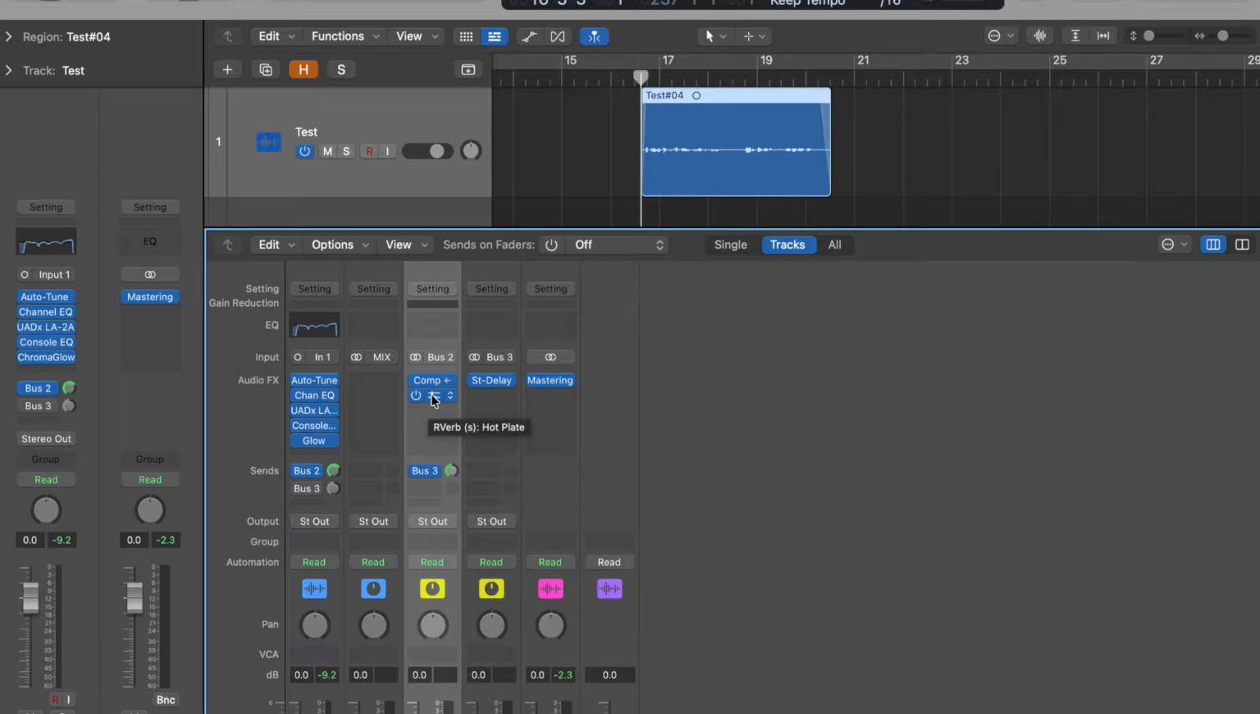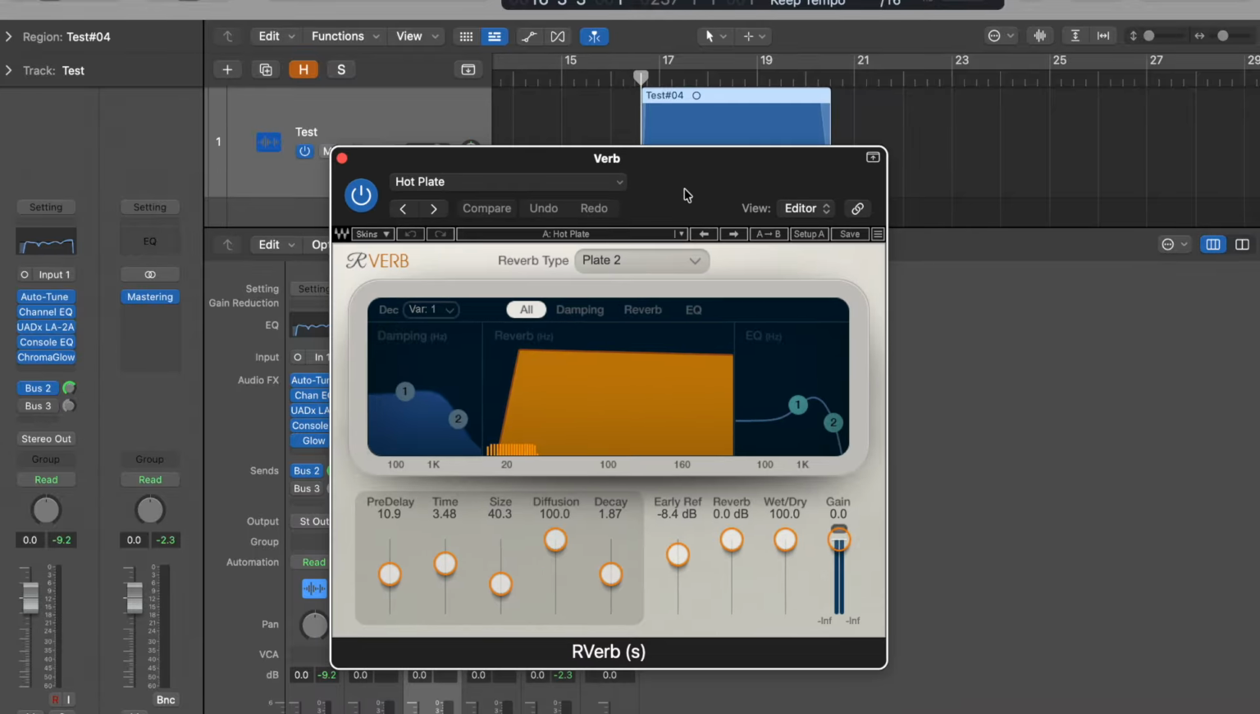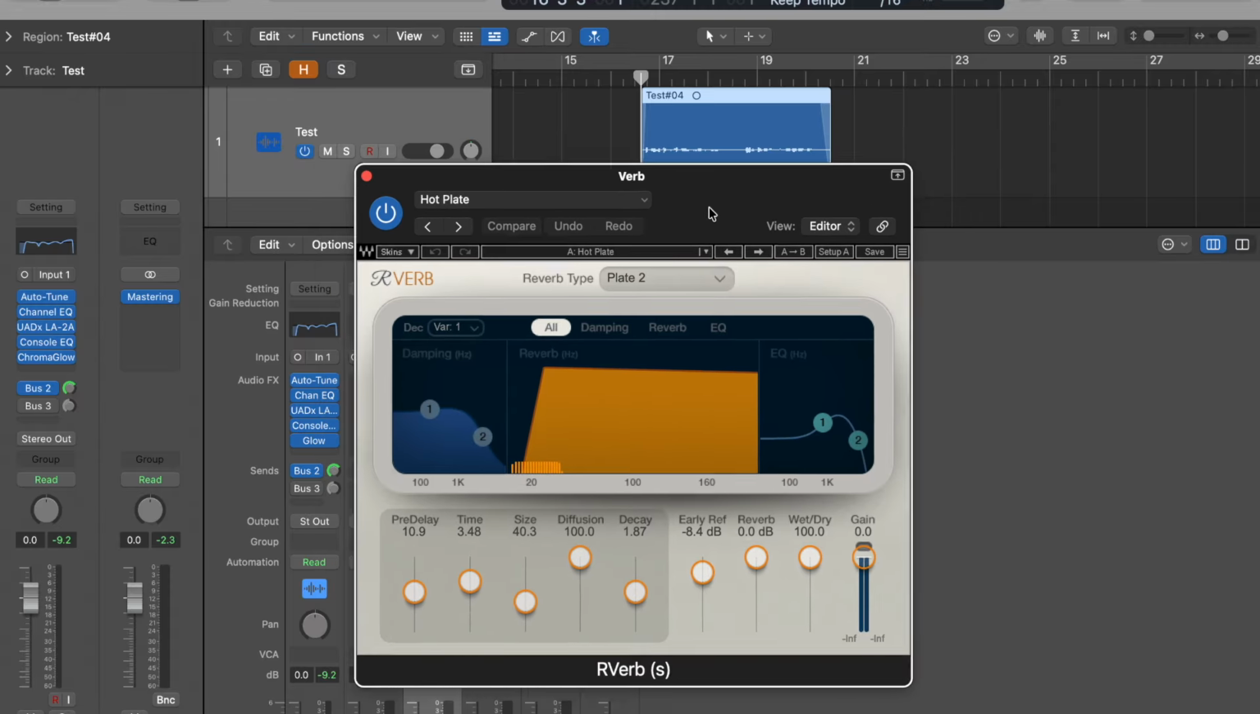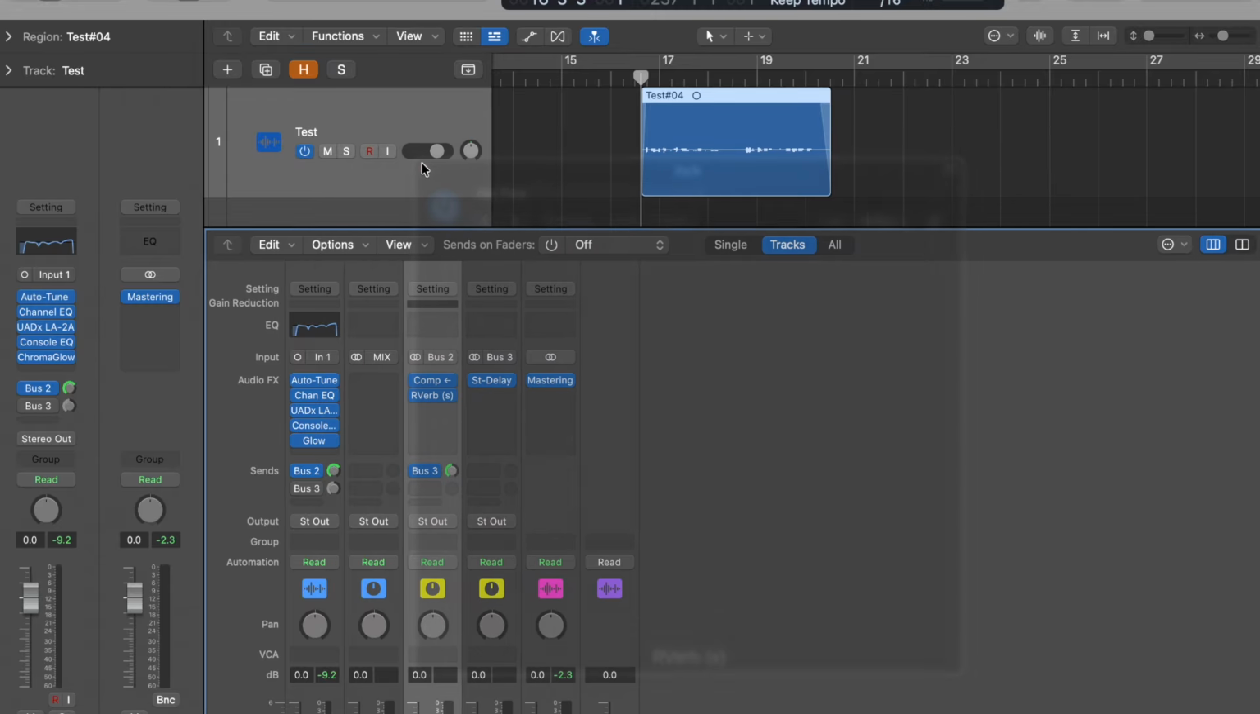Now I have reverb. This is Rverb from Waves. It's nothing special, but because we're trying to get a specific ethereal sound, we do want a heavier reverb. So this is what the vocals sound like after the reverb has been added.